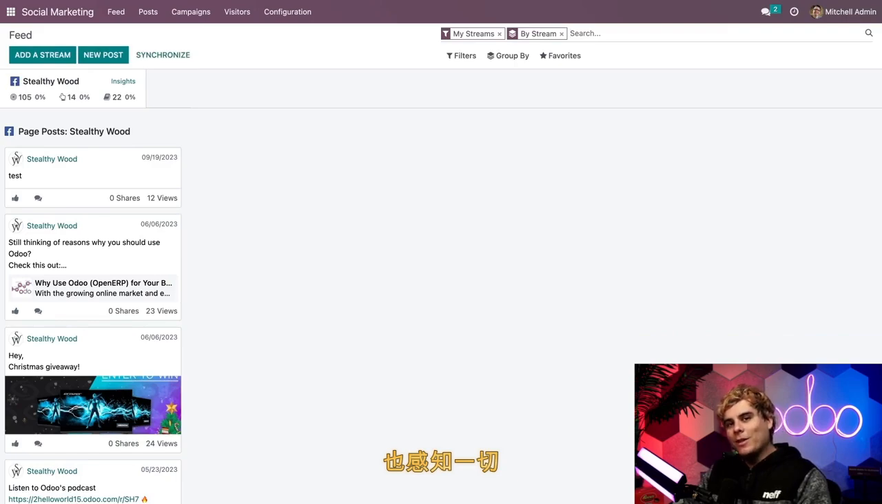Also, since everything inside of Odoo is fully integrated and connected, we can actually easily manage campaigns in any of the other marketing apps as well. All information and metrics can be found throughout the database without any duplicate data entries. And that's what I call convenience. But let's create a social marketing campaign from scratch.